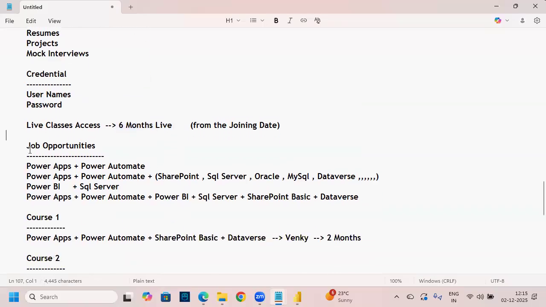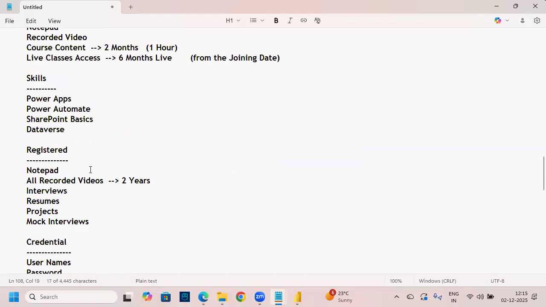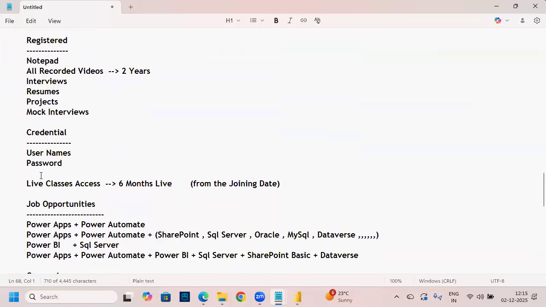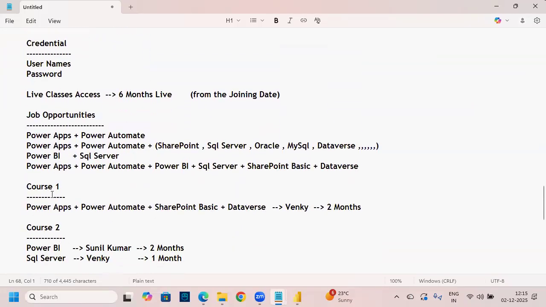And next, coming to the job opportunities. Most people will have one question in mind. As we have 6 softwares here, do we need to learn all 6 softwares to get the job? No, not required, guys, because companies provide different job openings. Power Apps and Power Automate, with this combination, we have the jobs. Along with Power Apps and Power Automate, we need to have any database knowledge, either SharePoint, SQL, Oracle, Dataverse. I'll prefer to go with SharePoint, guys.